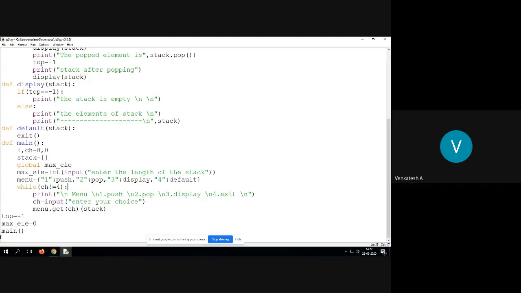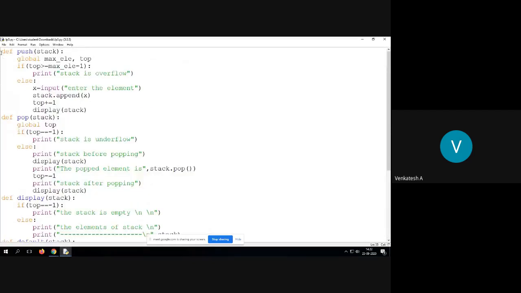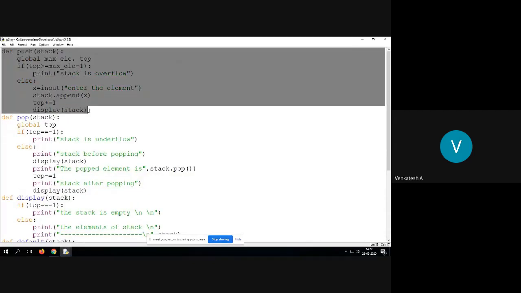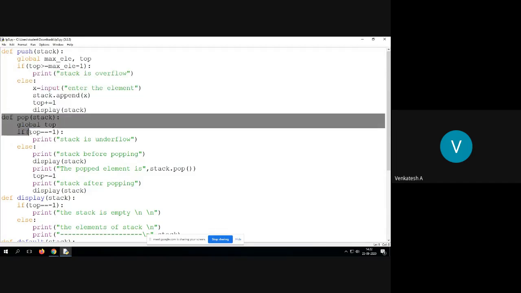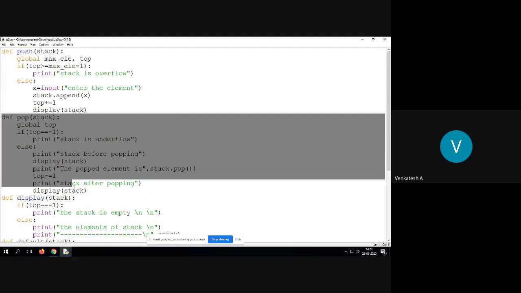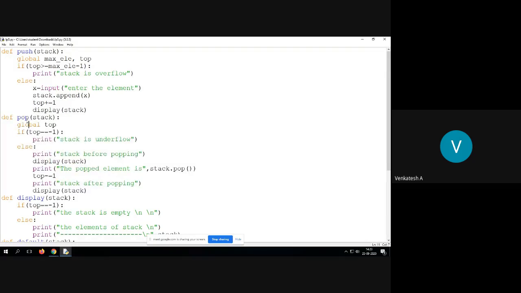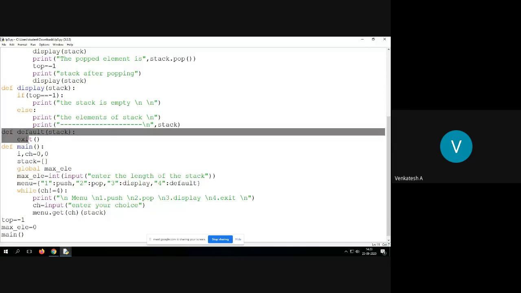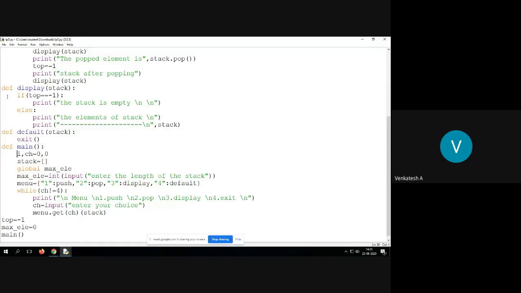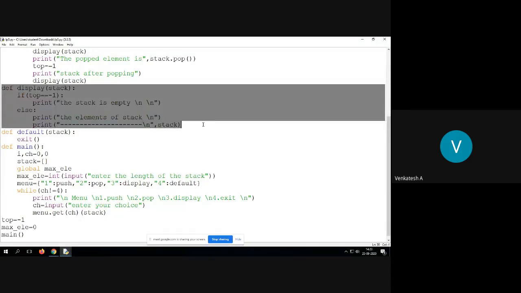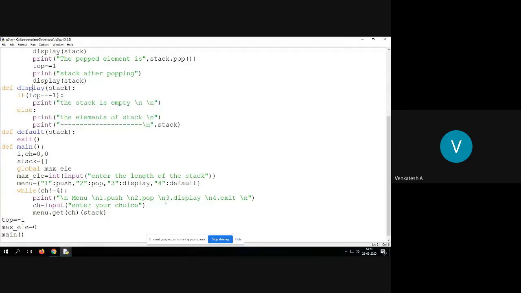Now students, look at here. To define a push operation, I have written one function, that is the push function. Similarly, to pop out the elements from the stack, that is to delete the elements from the stack, I have written the pop function. Then to display the elements of the stack, I have used the display function. Then default is exit.